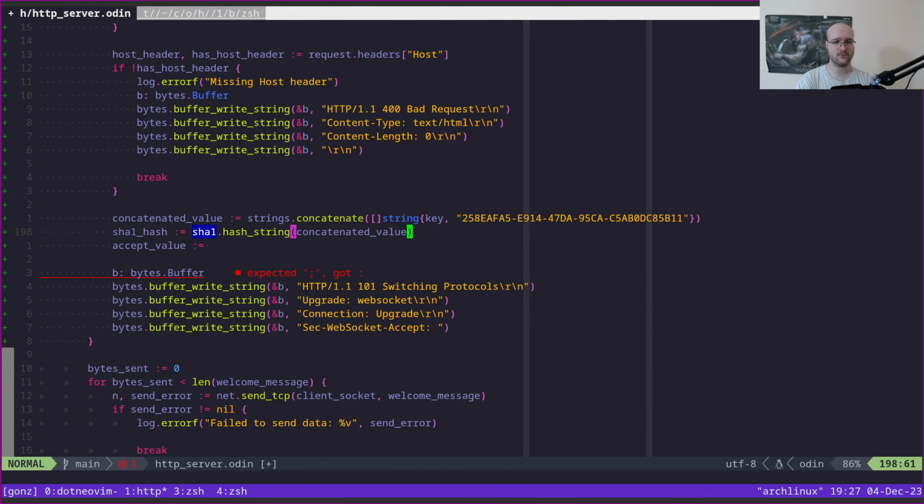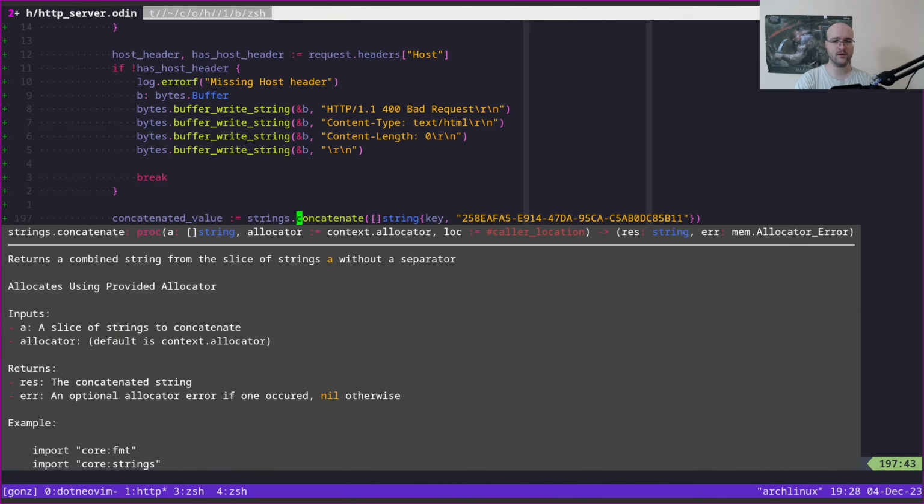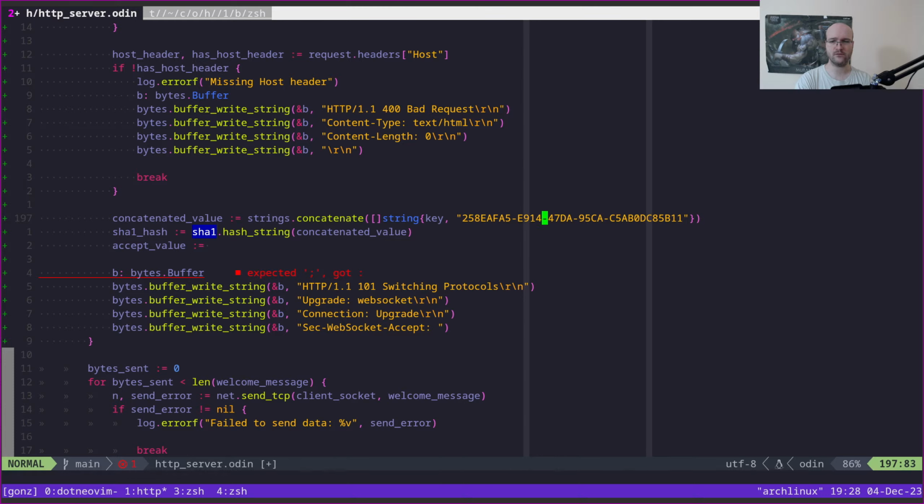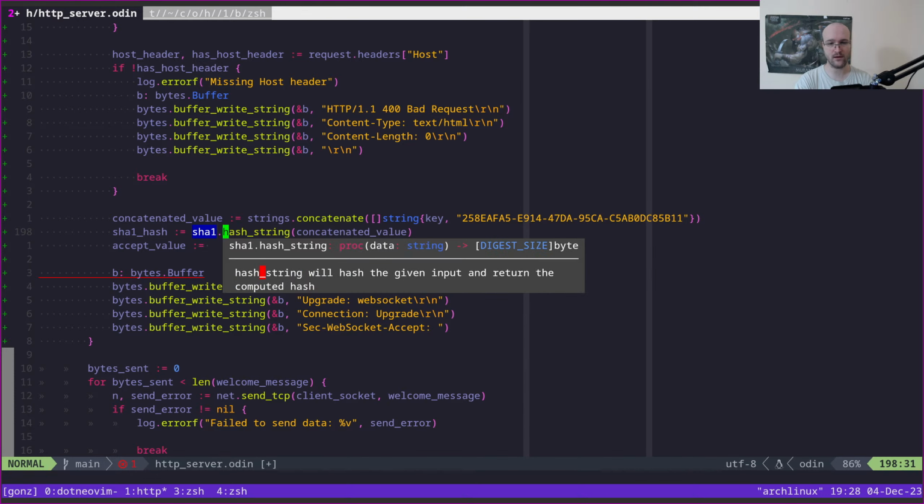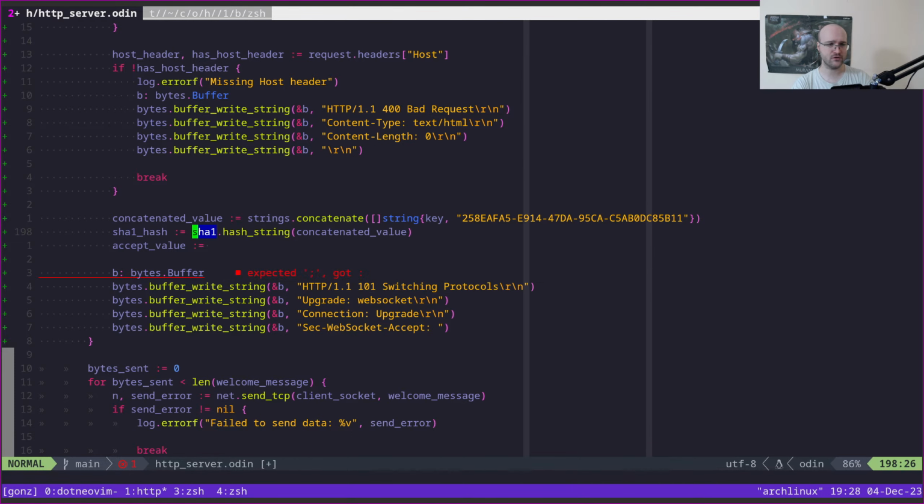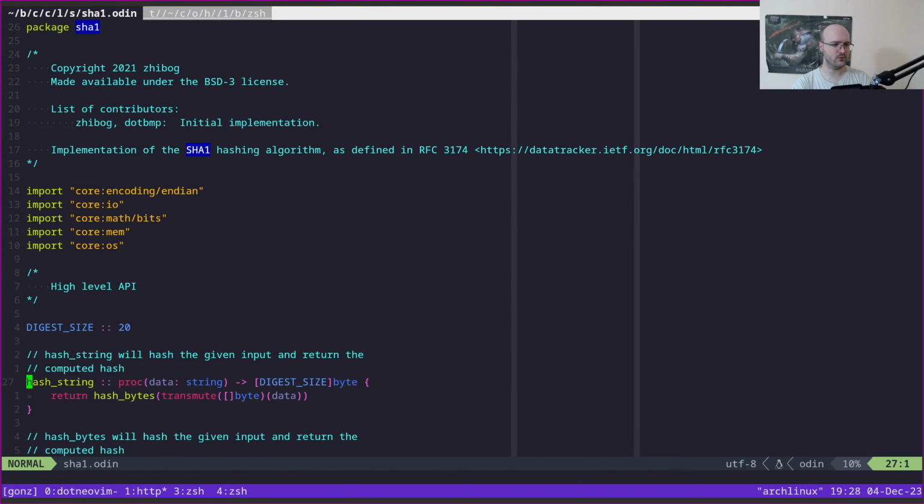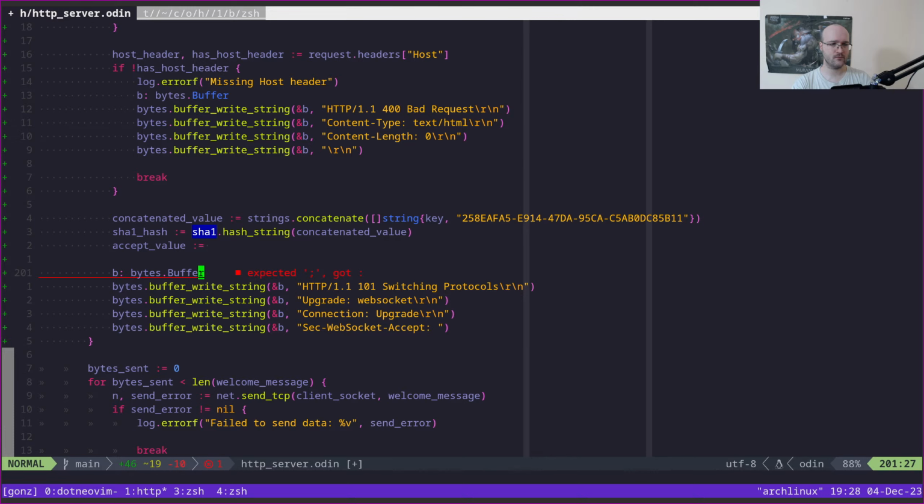Hash string, concatenated value. Importantly, concatenate here takes an allocator. We have already set this for our request, so we'll just be using that. And here hash string. We get a hash out of this, right? And this is digest size array, right? So if we go to this, we can see that it's 20 bytes, and that should be what we have.